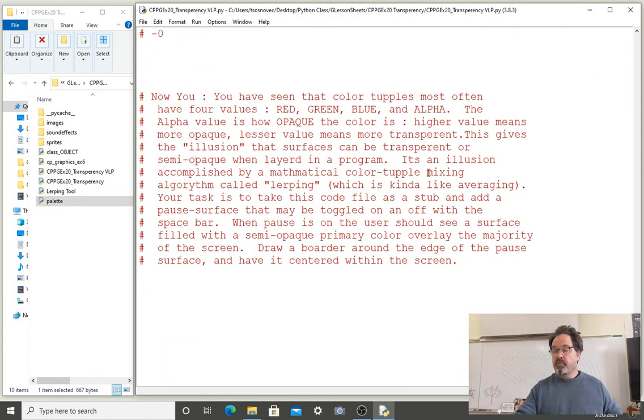Now you have seen that color tuples most often have four values: red, green, blue, and alpha. The alpha value is how opaque the color is. Higher value means more opaque, lesser value means more transparent. This gives the illusion that surfaces can be transparent or semi-opaque when layered in a program. It's an illusion accomplished by a mathematical color tuple mixing algorithm called lerping, which is kind of like averaging.